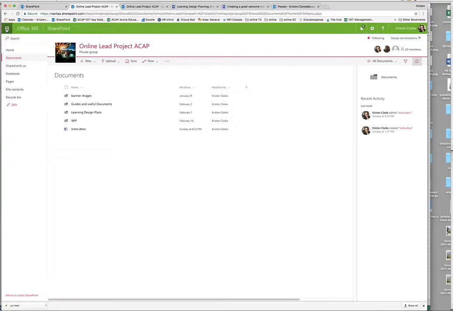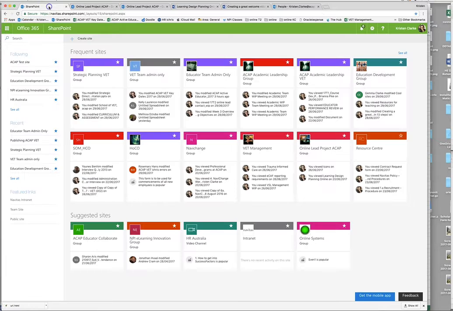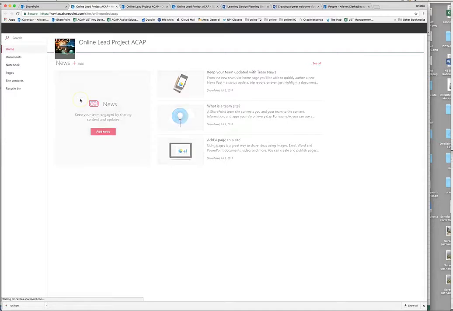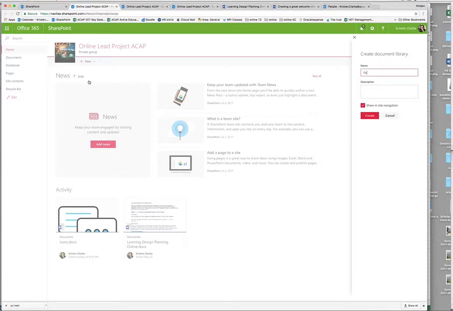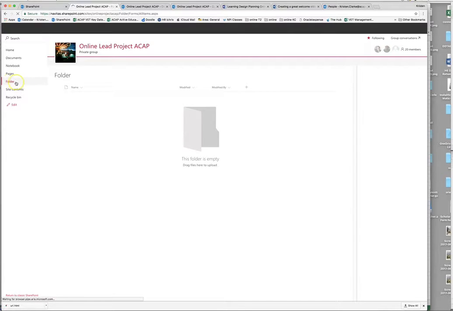Okay, so let's start working with some documents in SharePoint. Once you jump into your site, you need to make a decision about how you're going to set up your folder structures. There are two options. You can set up your documents in folders on the landing page, as you see here, by clicking New and choosing a new document library. This is where you can set up a folder and have it appear on the top level of your site, as you can see here.